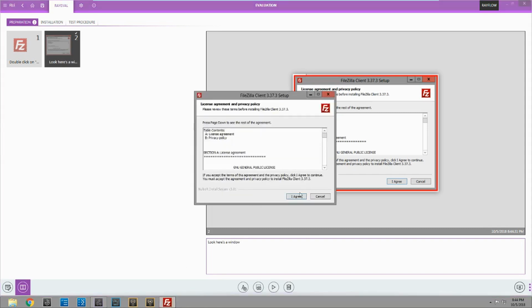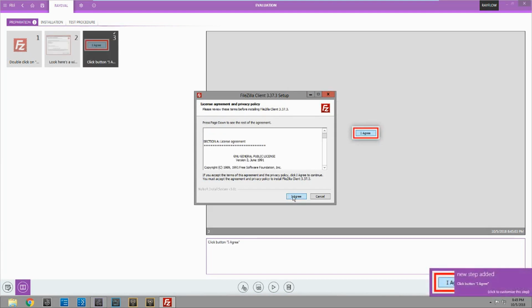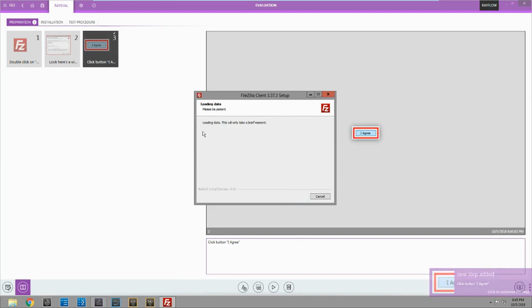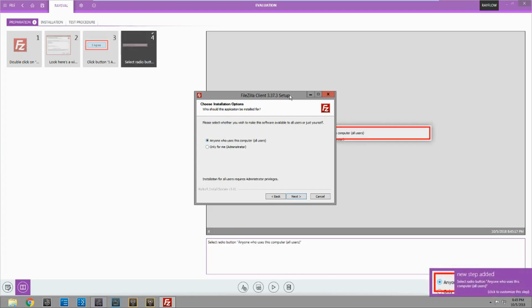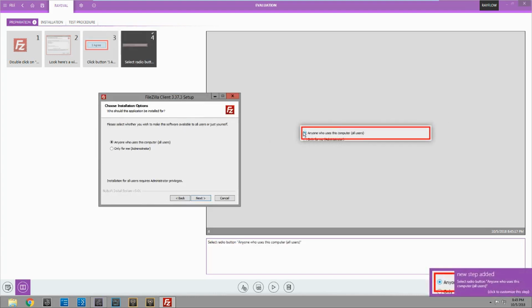So let's get back to it. You can actually even screenshot the buttons if you need to. So if you want to say, hey, make sure you click agree, it puts in there, and you can put down click button I agree. Now we come up to some radio buttons here, and you want to make sure that this one isn't selected and this one is. So we can even do this, and I'll highlight that red and make sure you see that that's the one that's supposed to be clicked.